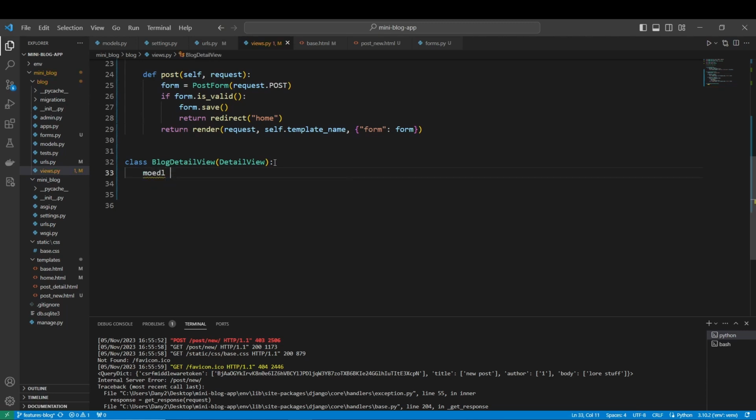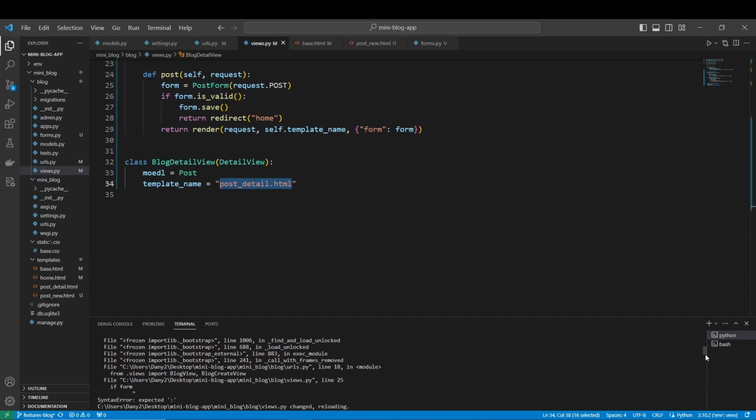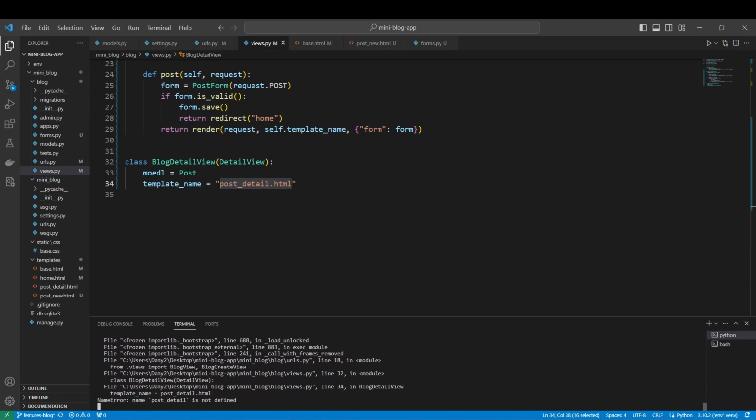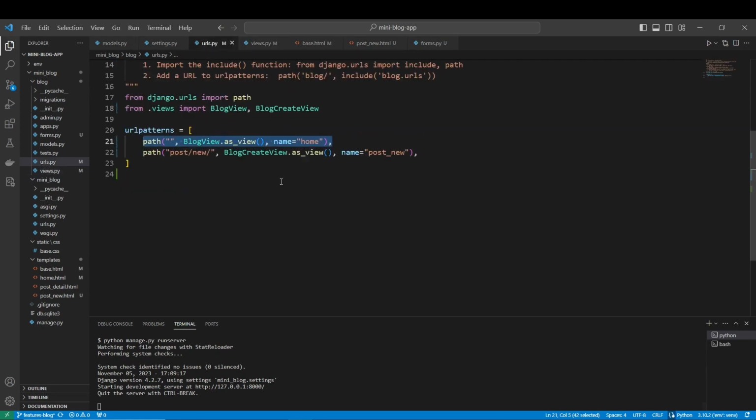We have to specify the model that we want, and we also have to specify the template name that we want to use, that is post_detail.html. Now the view was created successfully. Here we have something like post_detail is not defined, but let me run the server again. The only thing we should do now is add the URLs here.